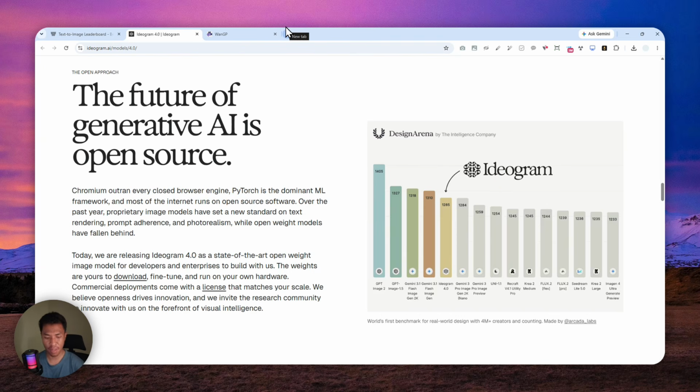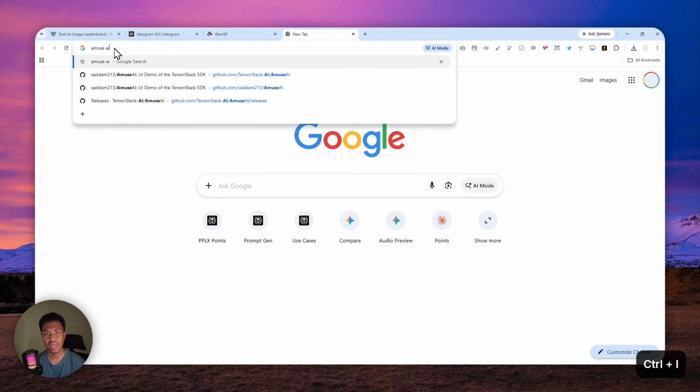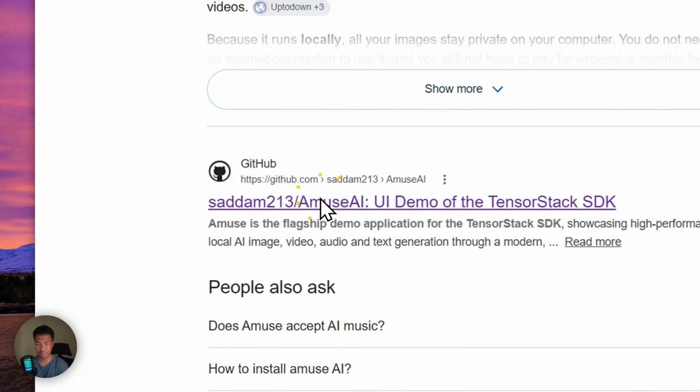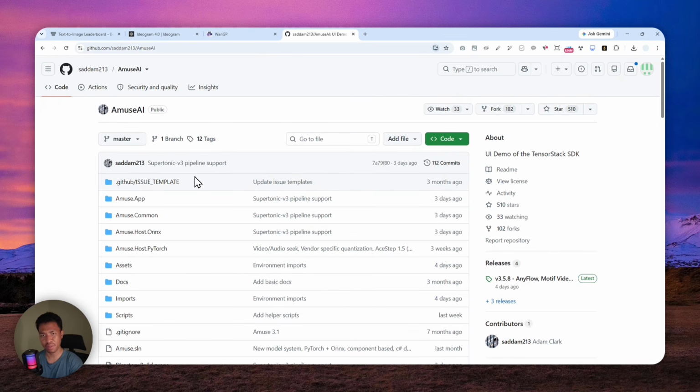So one option is by using a tool called Amuse AI. If you go to Google and search for Amuse AI, you'll see a link on GitHub. So this is the GitHub page of this application. I actually have talked about Amuse AI many times on my channel, but basically in a nutshell, this tool lets you download various open source AI models for image, video, and audio generation. And it is literally designed to be one click and it is ready to be used.